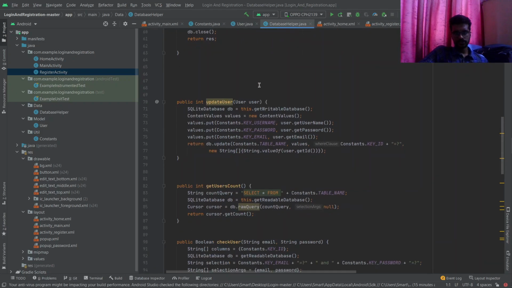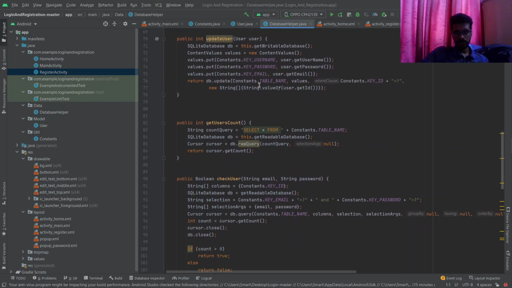And then update user information, where we can change the values if we need to update the username, password, email. And then get user count. So we are opening a new method, get user count. String countQuery, select star from plus the constant table name, SQLiteDatabase, and Cursor, this.db.rawQuery(countQuery, selectionArgs null), and return cursor.getCount.